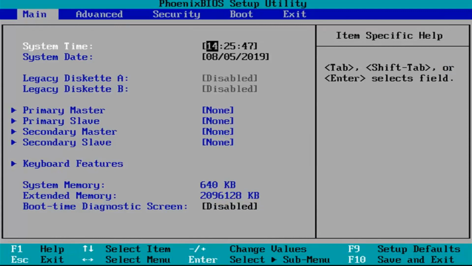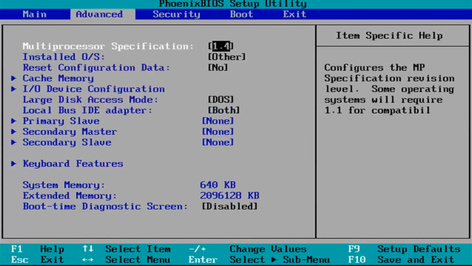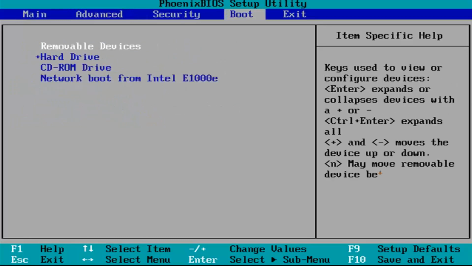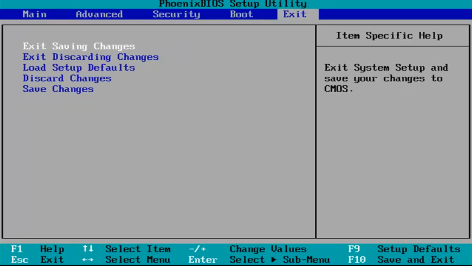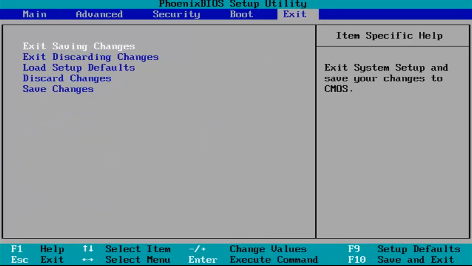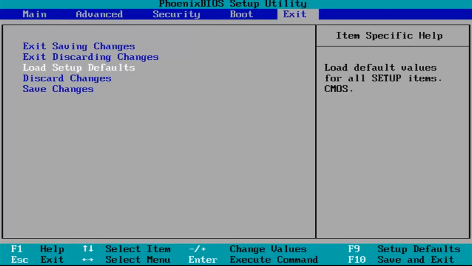Using your arrow keys on your keyboard, you want to scroll over to the exit tab, all the way on the far right. And you want to now use your up and down arrow keys, so go down to load default settings, or load setup defaults in my case. Again, nomenclature might be a little bit different, but it's virtually the same thing.